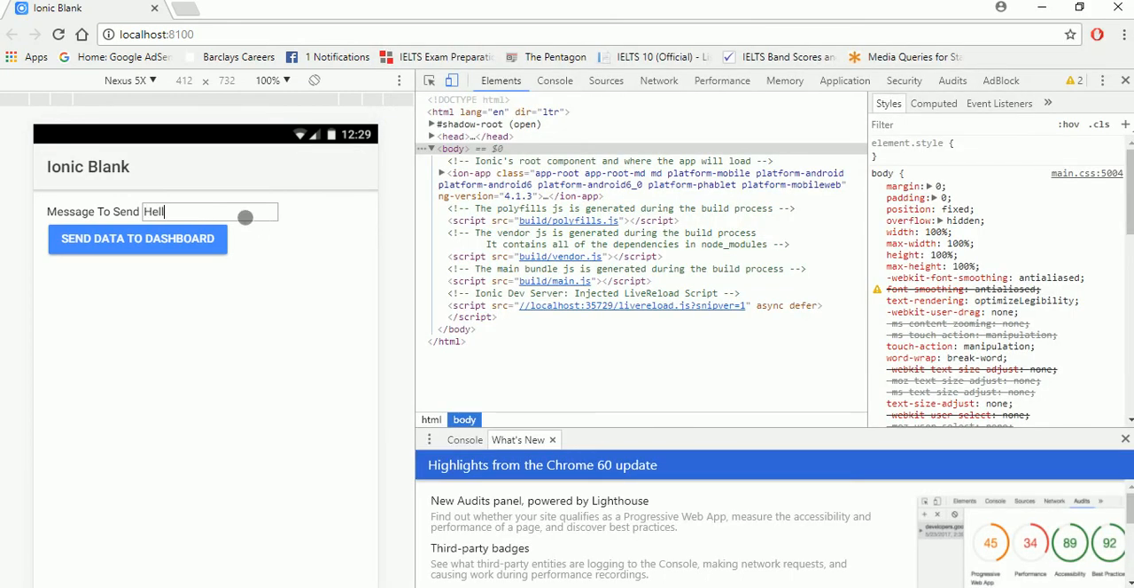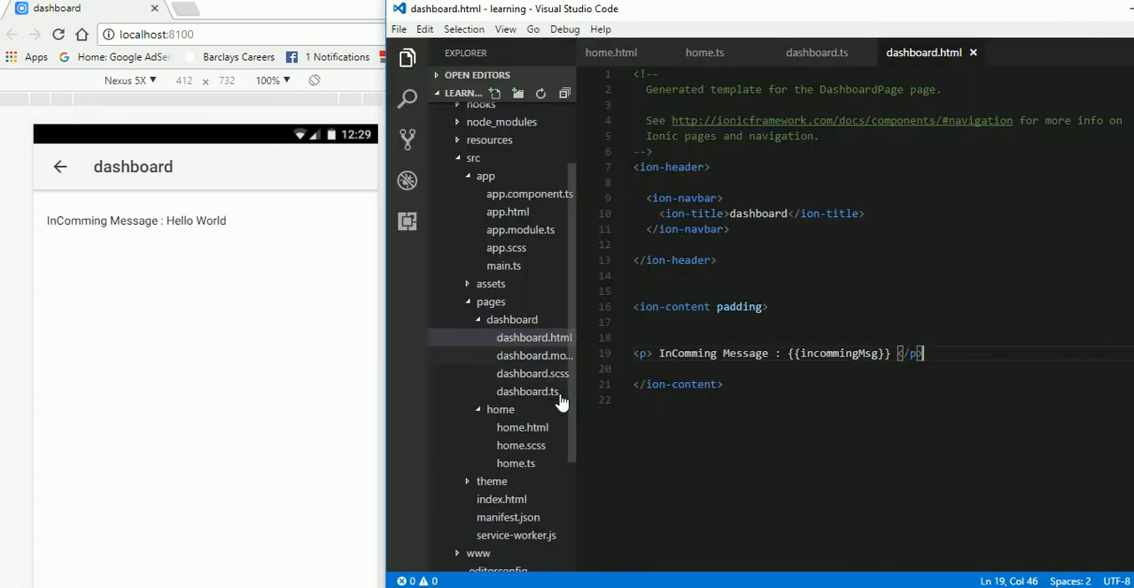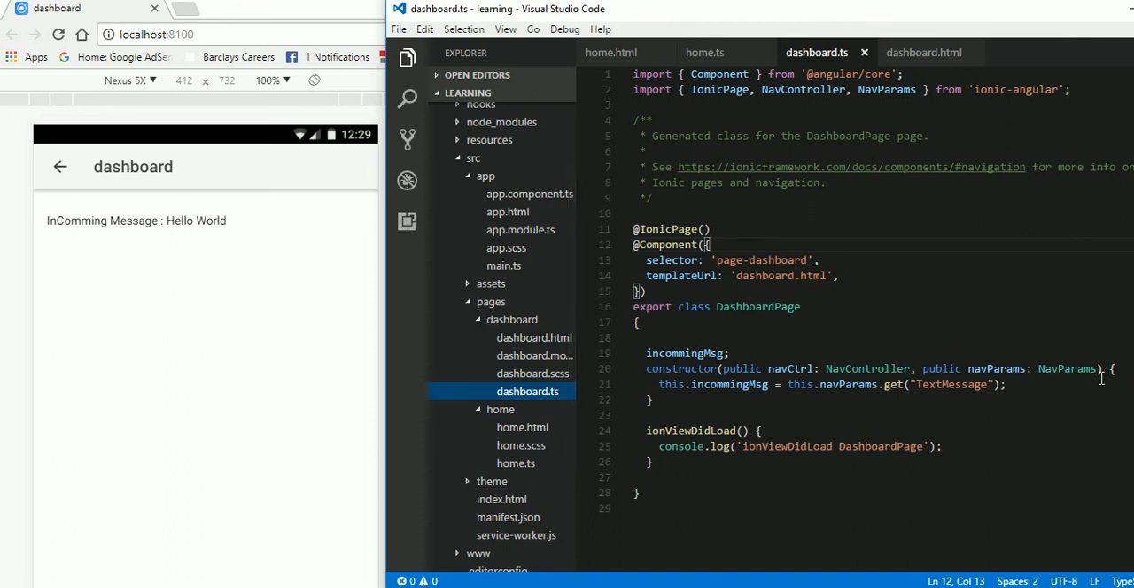Now let's try hello world. Let's click. Here we go. You can see that the value which I passed from home page has arrived on the dashboard with the help of NavParam. If this parameter is not available in your constructor, then you have to import it in the header. The syntax is: import NavParam, and it's available in the Ionic Angular module.